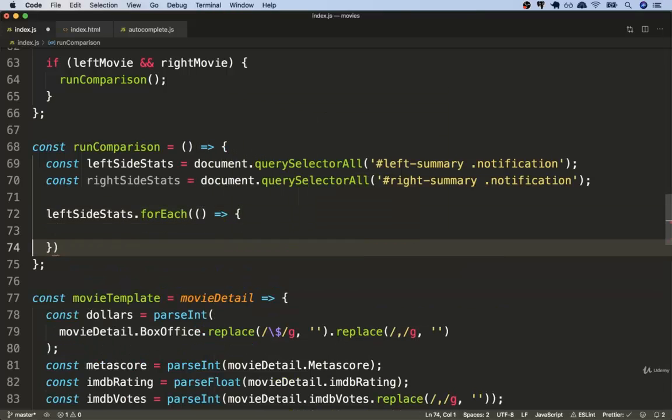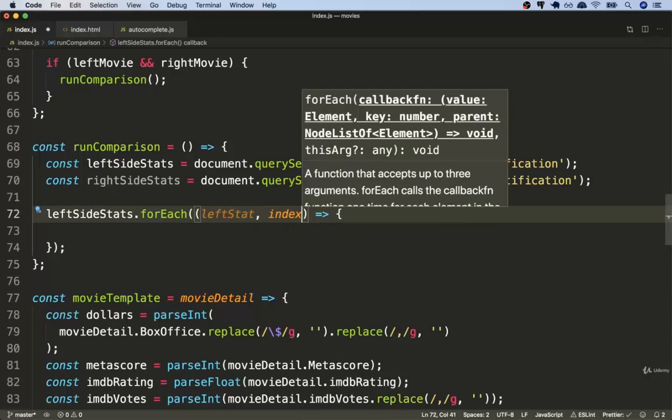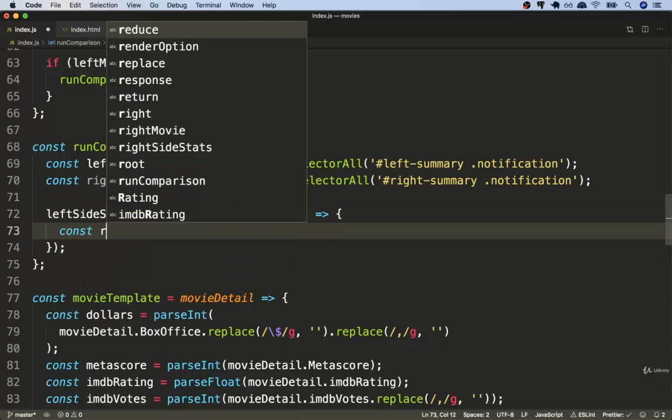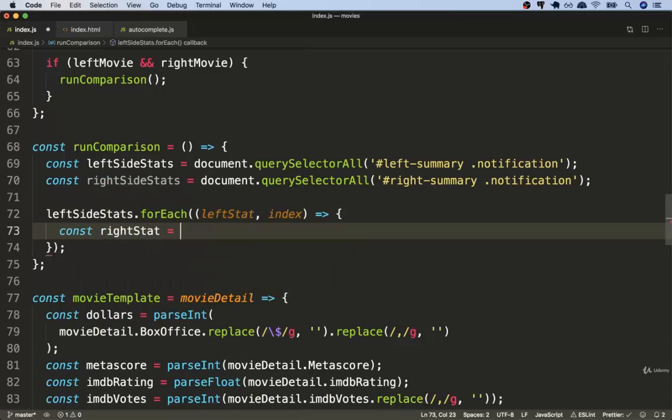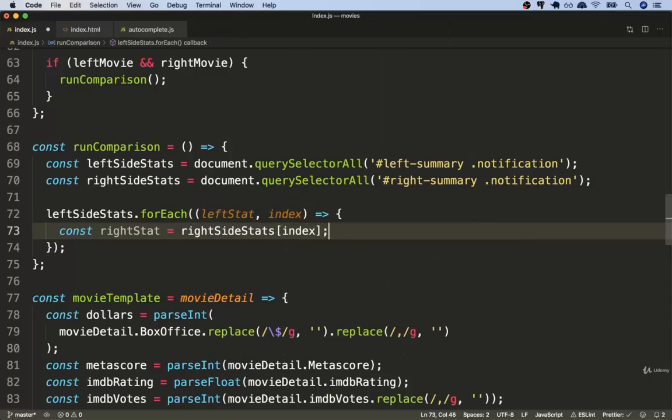I'm going to do a leftSideStats.forEach. I'm going to get my callback function right here. I'm going to receive each article element. I will call them leftStat. Again, that represents an article element that is going to have that dataset value that we really care about. And I'm also going to get the index of that element inside of leftSideStats as well. The reason I'm getting the index right there is so that I can retrieve the appropriate corresponding stat from rightSideStats. So I'll say rightStat is rightSideStats at index.